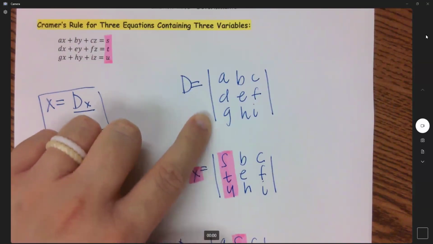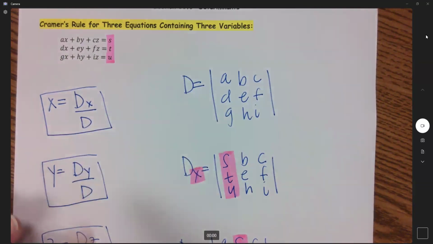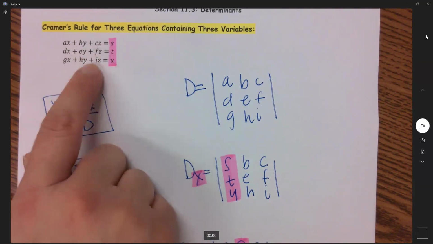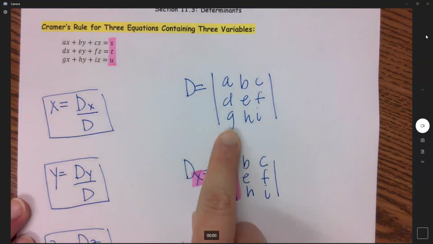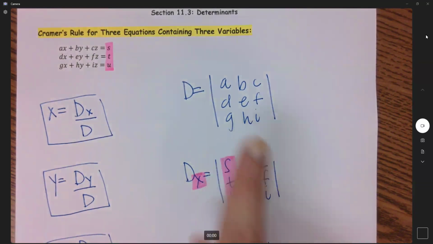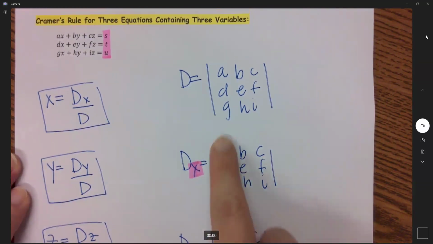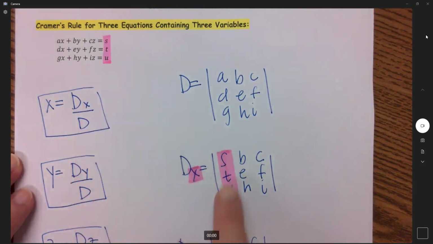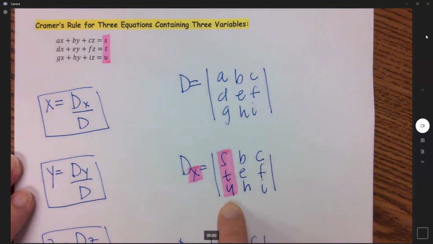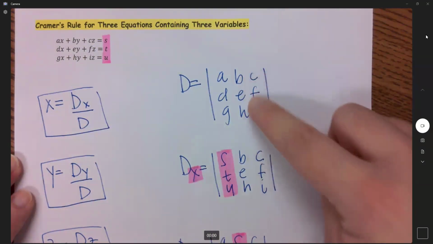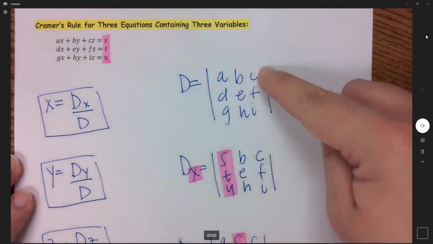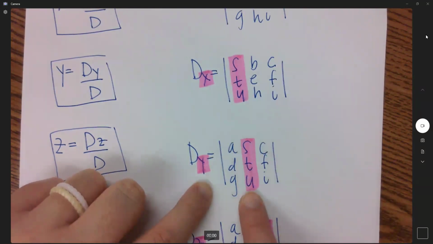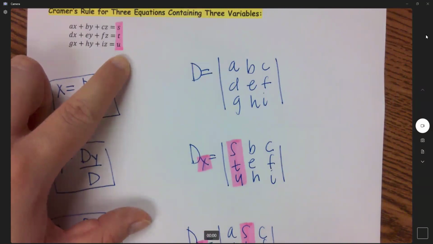Well, D is your coefficients of your x, y, and z. So we have basically a through i, right? A, B, C, D, E, F, G, H, I is your D matrix. Then when we get to Dx, you are now going to replace your x column with what this equals. In this case, that equals s, t, u. So we're going to replace our x column with s, t, u, but then our y column stays B, E, H and our z column stays C, F, I.